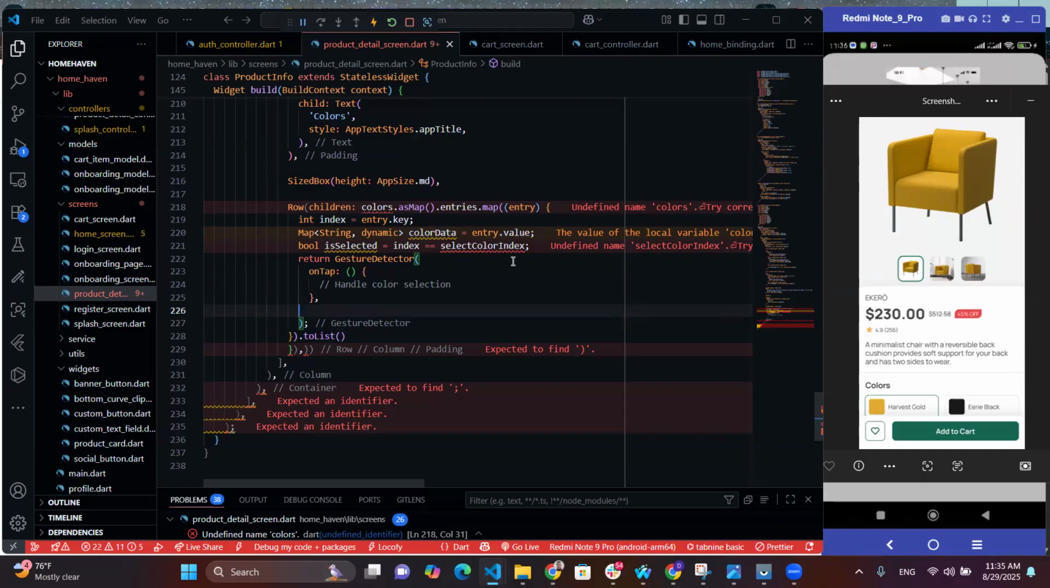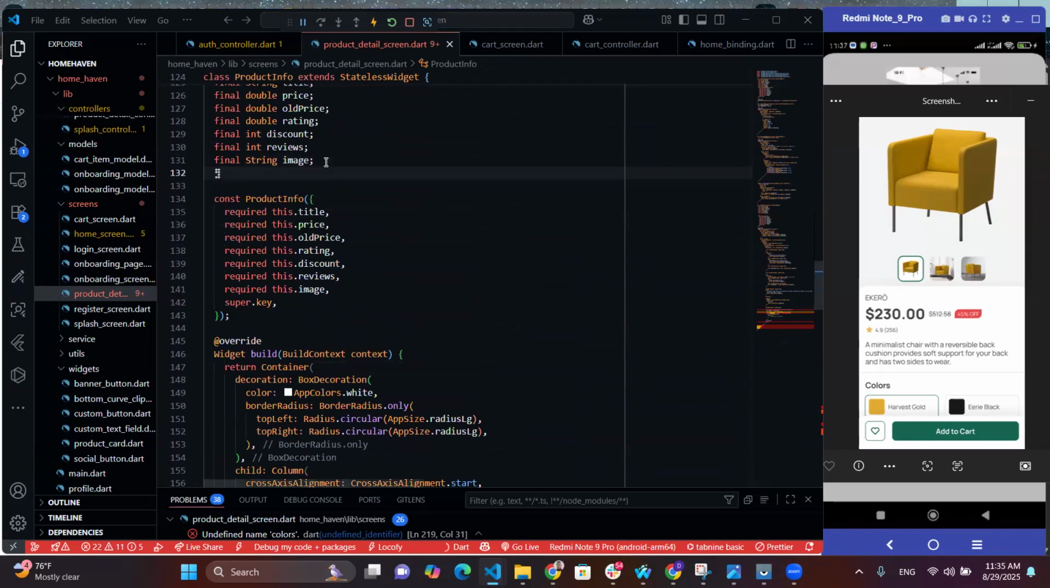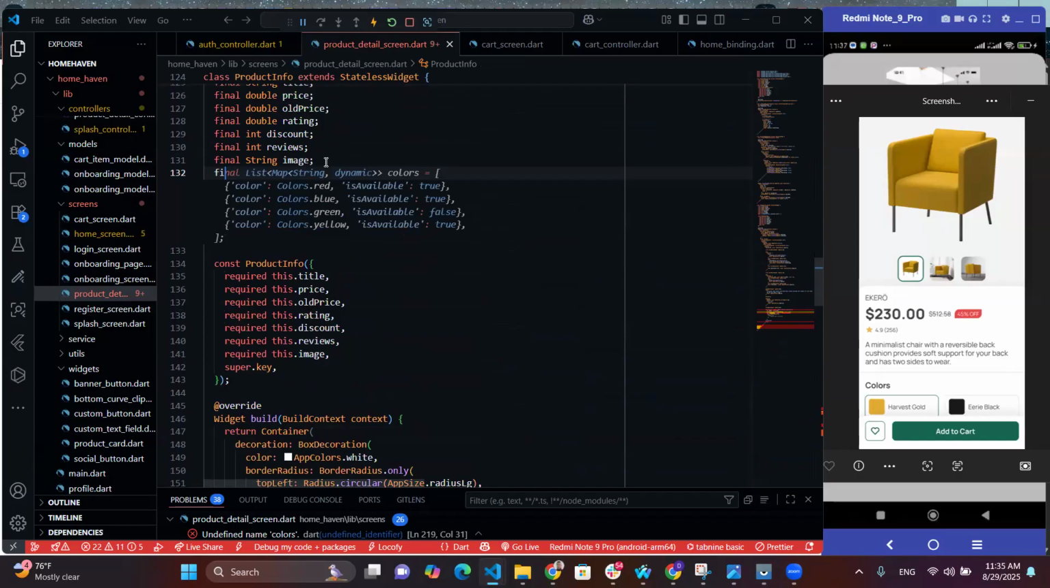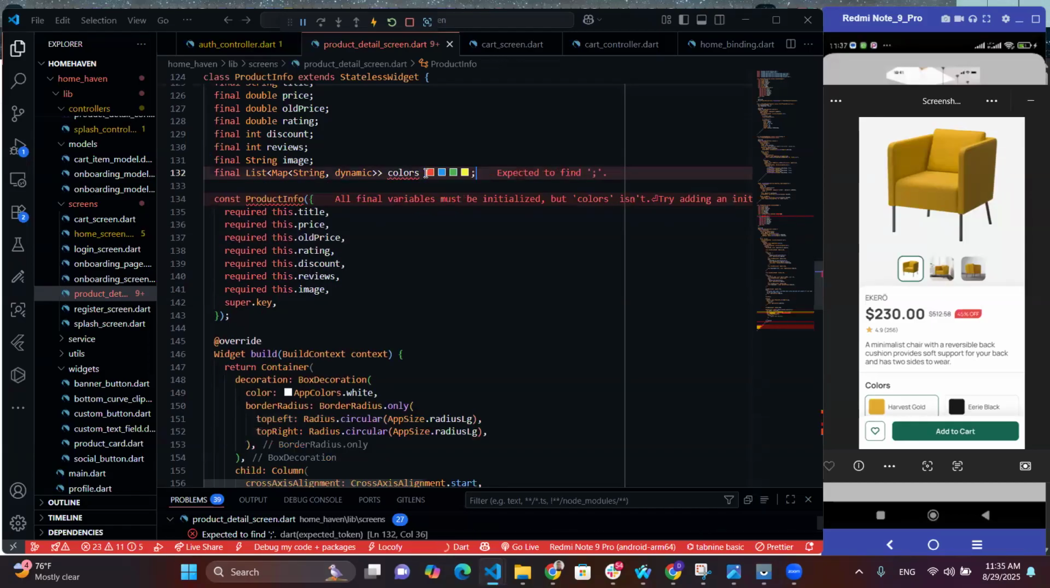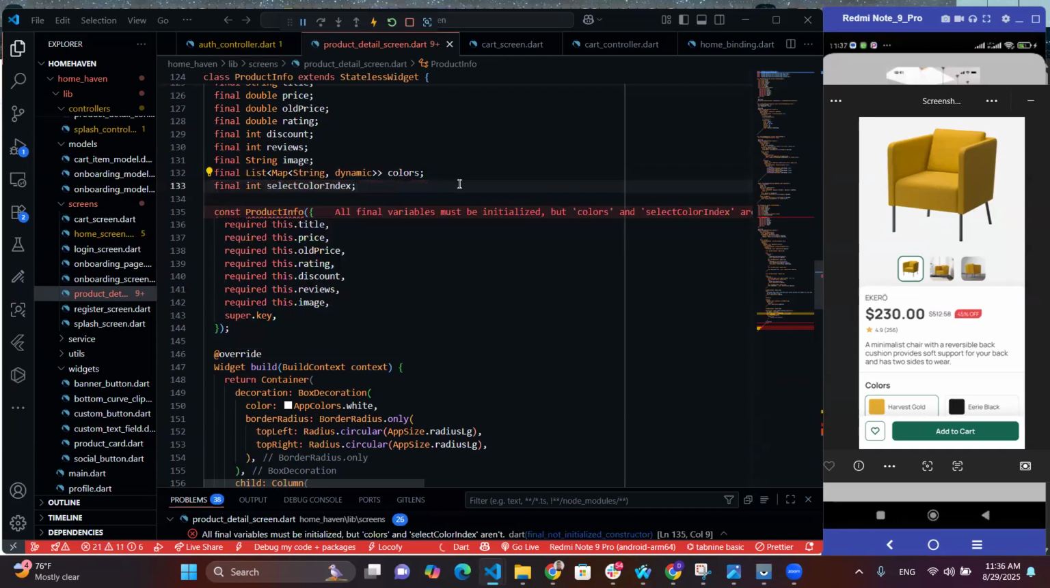Selected color index. Let's add these two lists, okay. Then now select the, it should work.